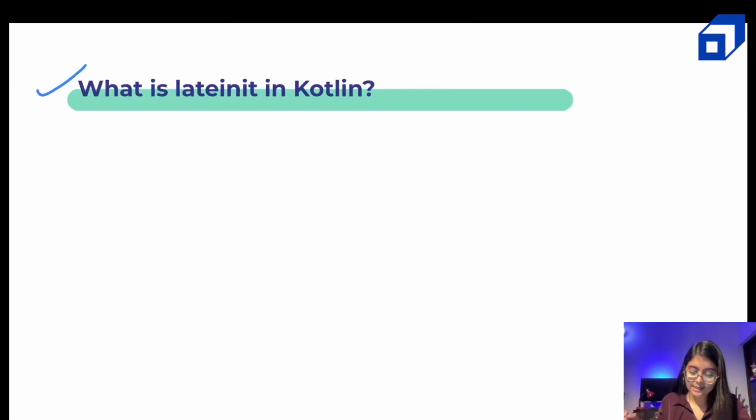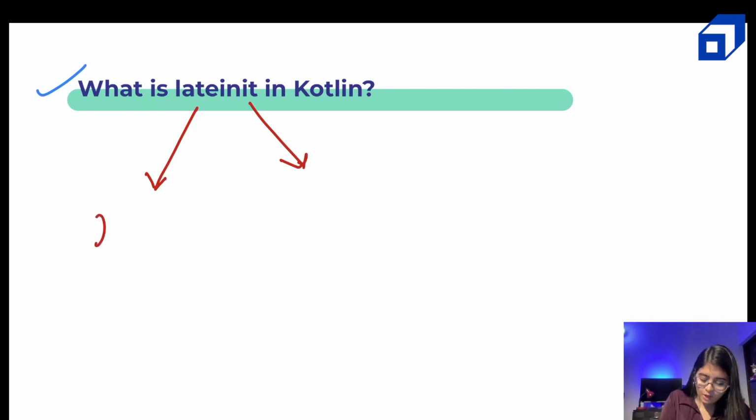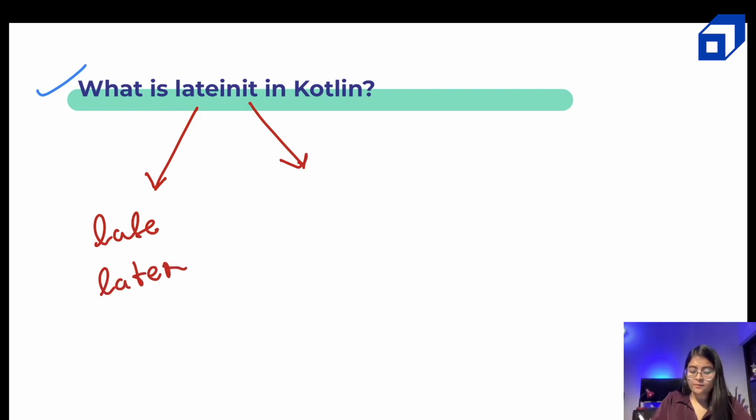What is Lateinit in Kotlin? So the keyword Lateinit is a bit self-explanatory, I would say. If you see, it is made up of two words, and this one is very important. This keyword is important, and it is one of the favorite interview questions of interviewers. So late means something which is done later on, right? Init means initialization.